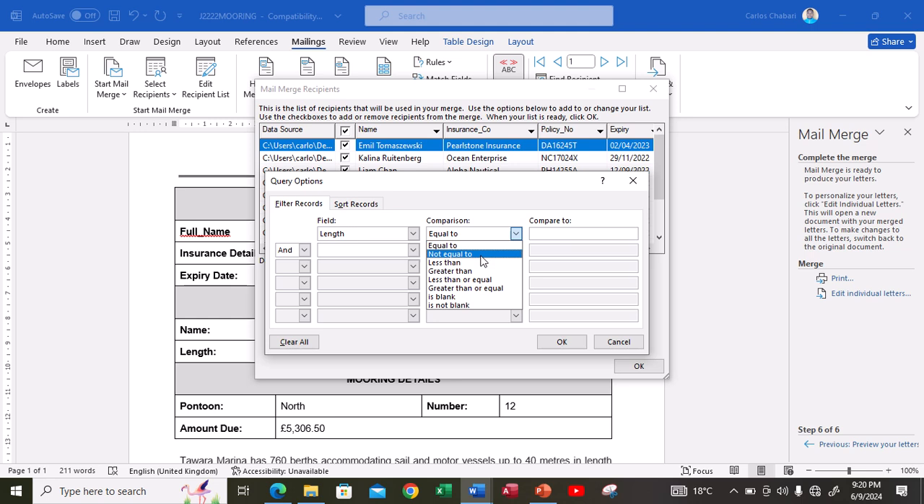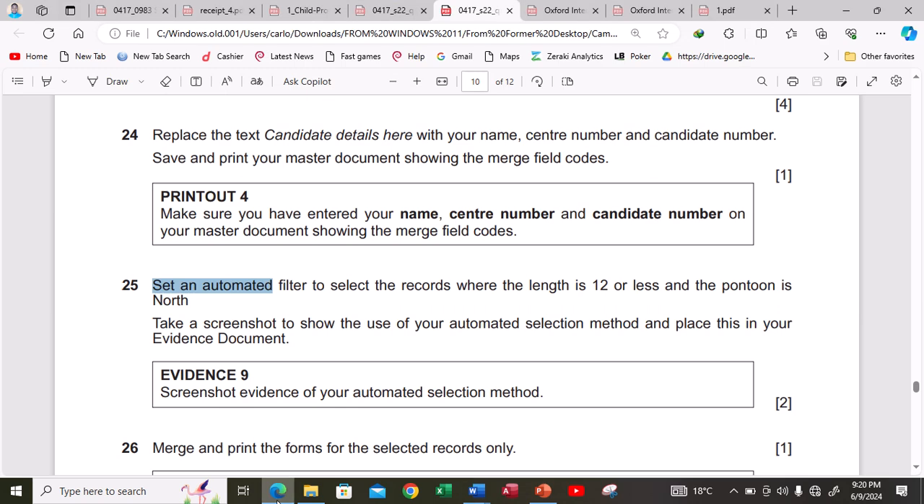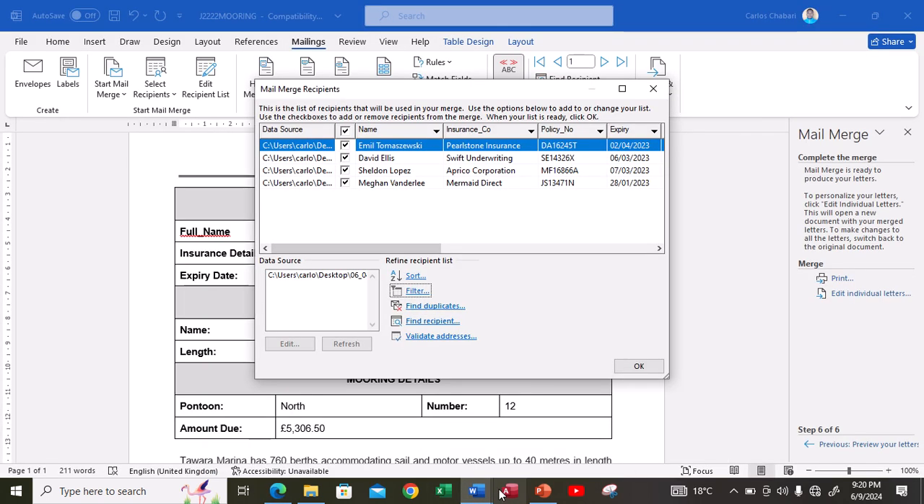So it should be less or equal. Less than or equal to 12. Like that. Okay, like that. Again, we are also filtering something else. Pontoon is not sorting but filtering. Pontoon is north. So pontoon is north. Filter.